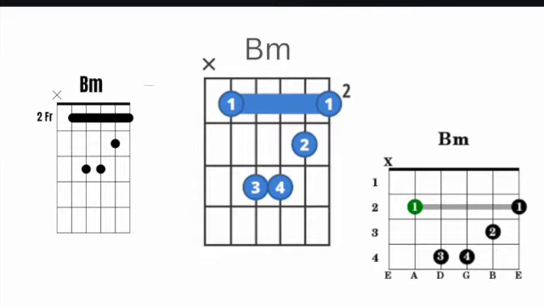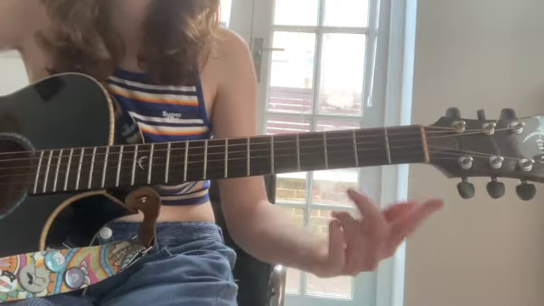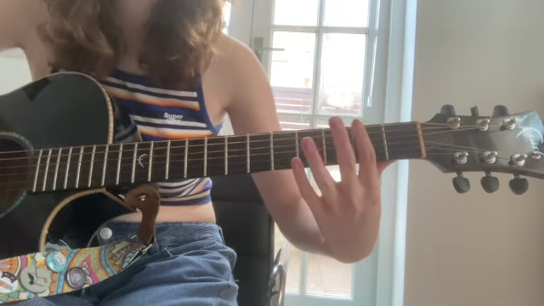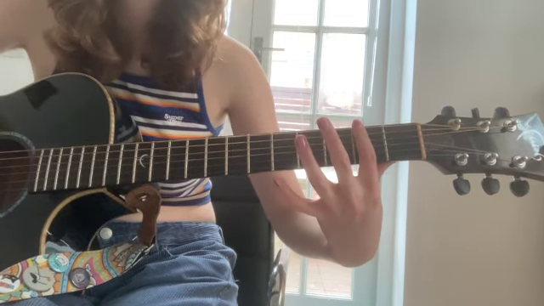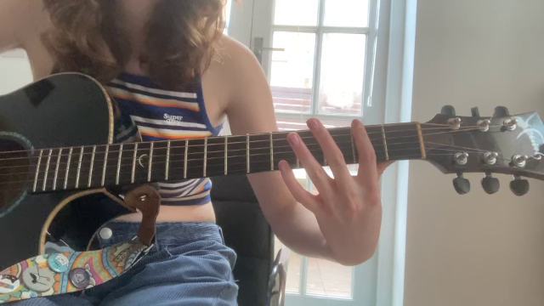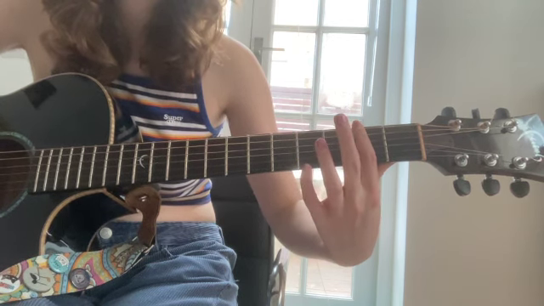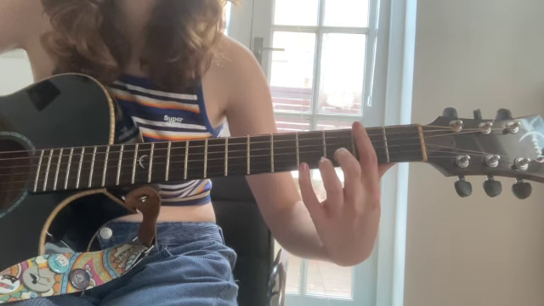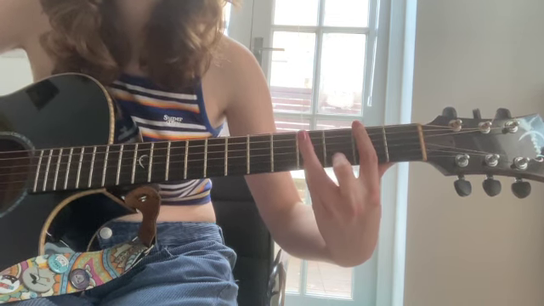Okay, so I'm just going to play this B minor now. So I'm going to bar the second fret with my first finger. Now there's a cross above the E string, so I'm not going to play that. And I'm going to take my other three fingers and I'm going to take my second finger and place it on the B string on the third fret. And I'm going to take my third and fourth fingers, and those are going to be placed on the D and G strings on the fourth fret.